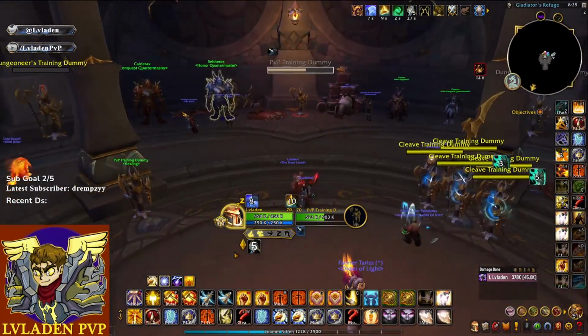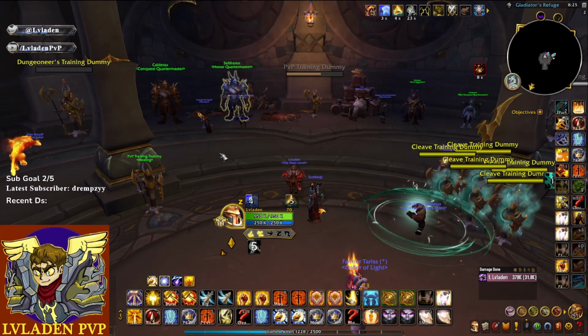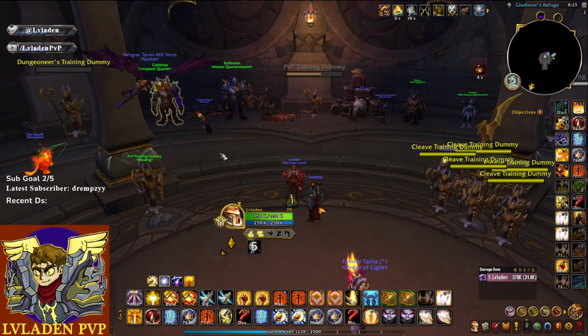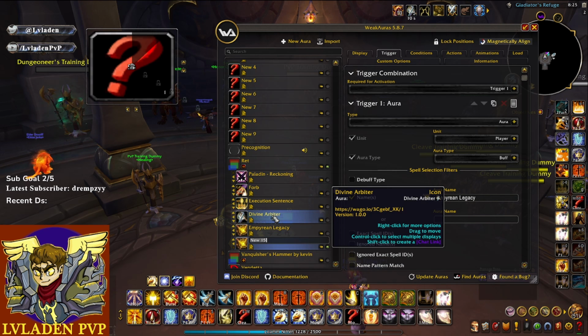Definitely don't need anything. You don't even need to track your Empyrean Legacy, but if you want to get on top of your game of lining up your bursts, especially with the JV double stack Dawn one-shot build that I've been messing around with in BGs, it is important to track your cooldowns. And you can do this with Divine Arbiter as well.